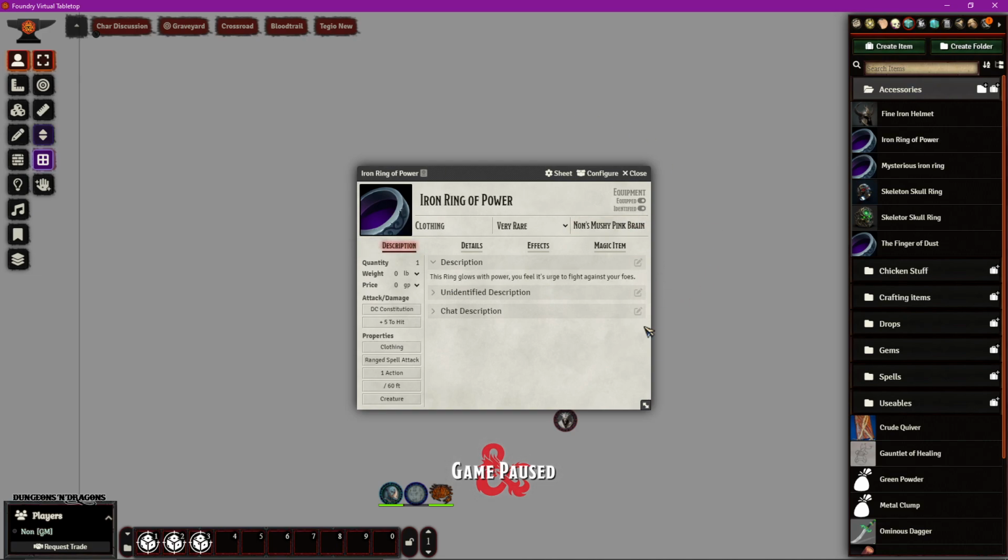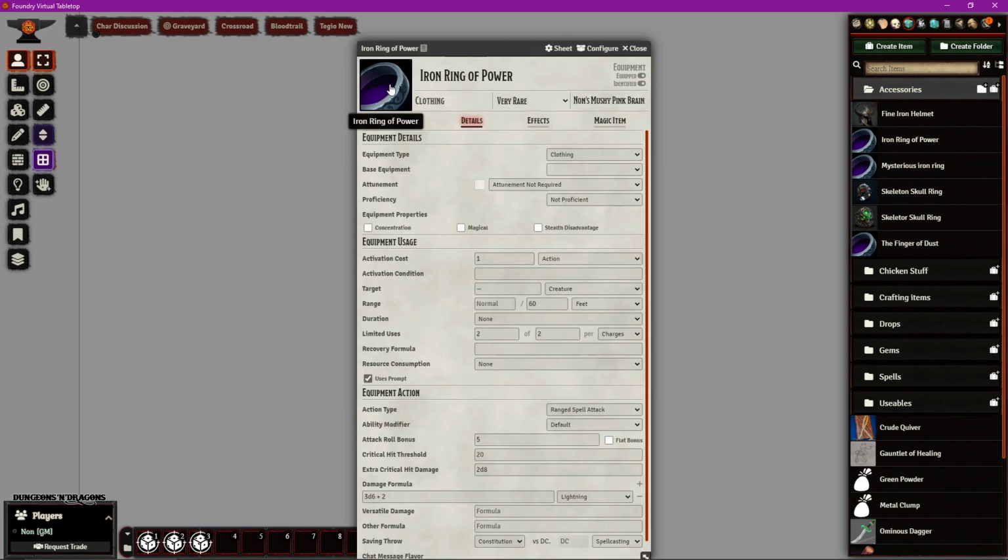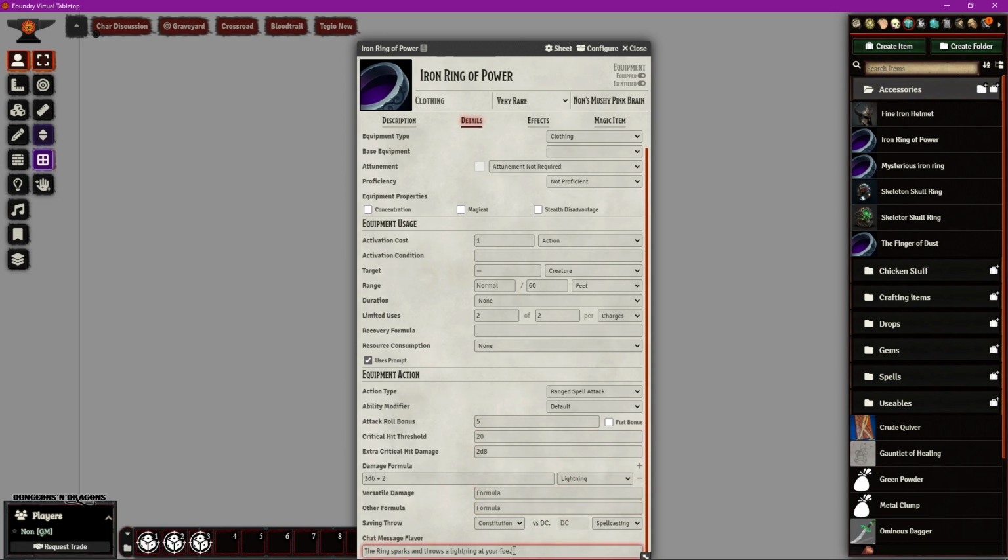This would have been the unidentified, but I created this before the update. And what it does, it shoots a lightning strike. It does 3d6 damage. Pretty good. It's very rare. Should probably be a legendary, but we'll get to that. And the drawback is it has 2 charges. The charges recover 1 per day. And if it reaches 0, it breaks.